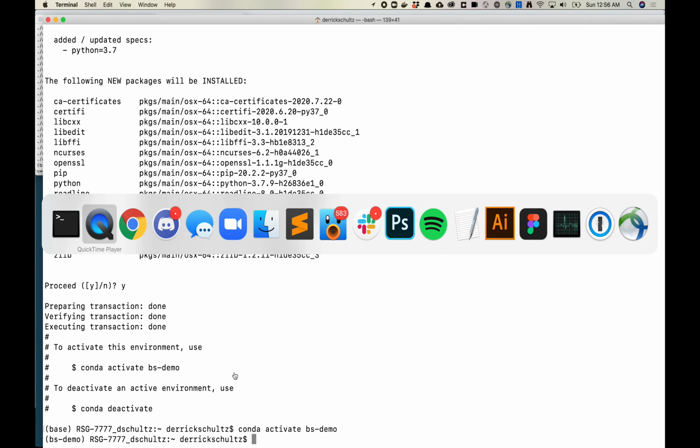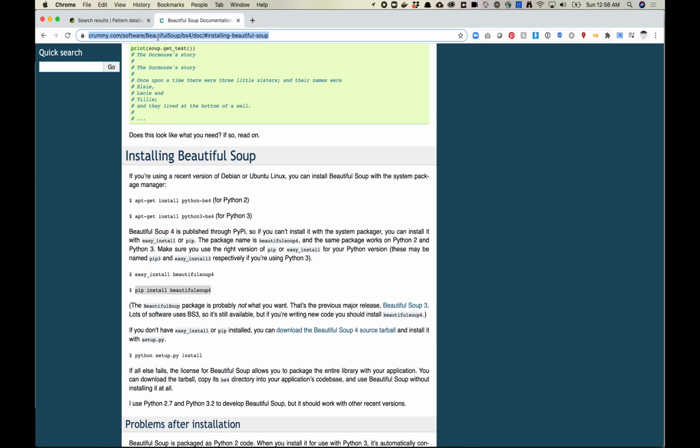So the first thing we're going to do is, you can come over to the Beautiful Soup documentation. I just Googled this, and this is what showed up. We want to use the pip version. You can skip this now if you just want to follow along with me. But there's a lot of good information on this in this documentation if you're interested. Pip install Beautiful Soup 4.